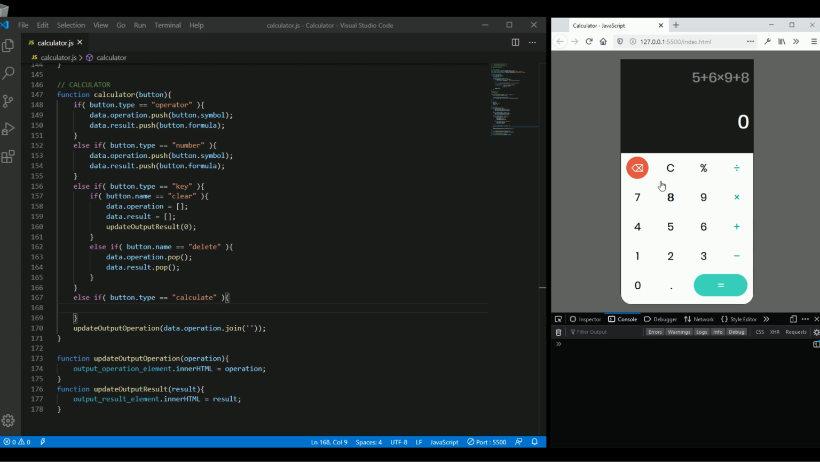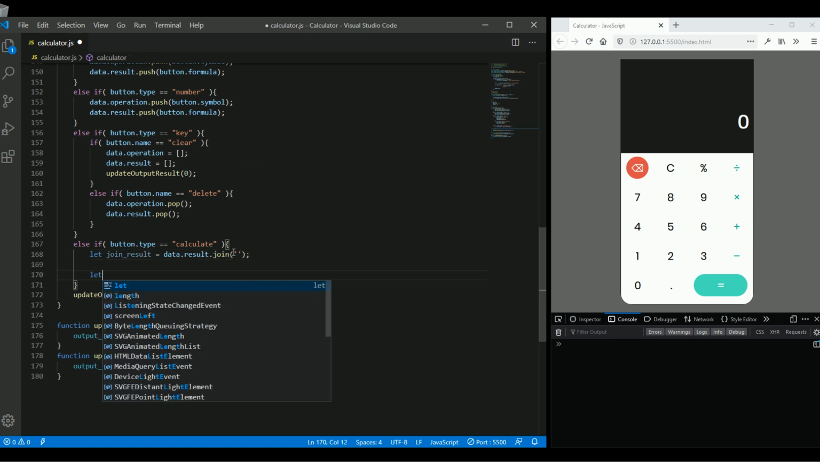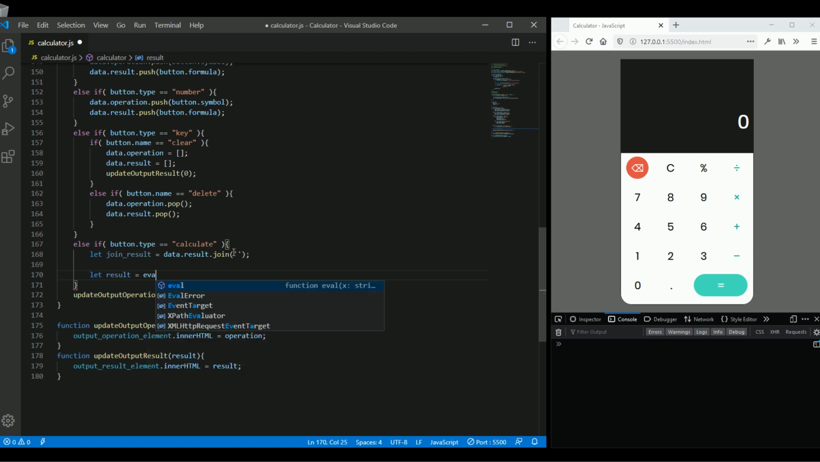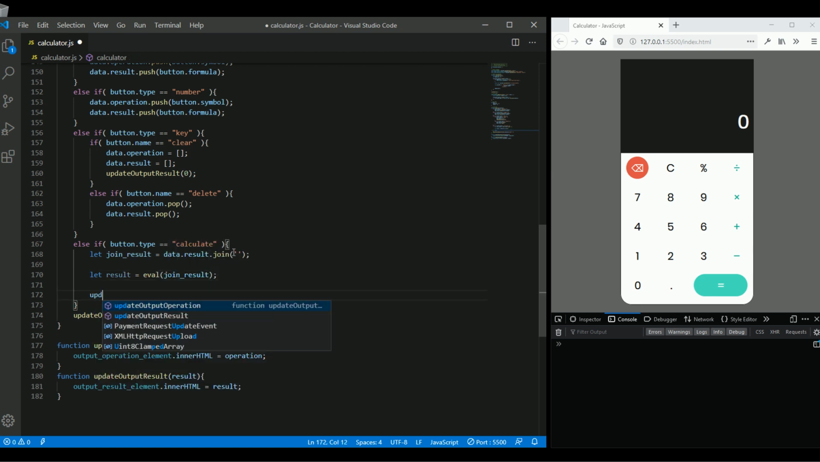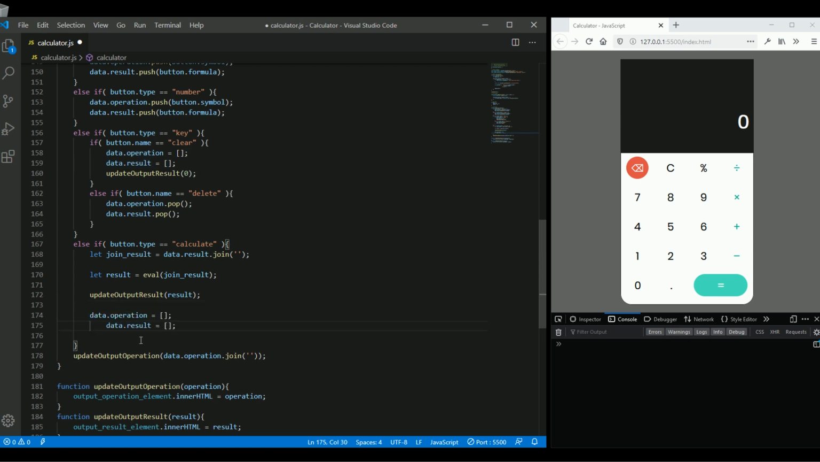Okay, it's working. If I click on delete, right. Now when I click on the calculate button, the first thing is to join the result array, joining all the elements using an empty string. Then I will need to evaluate that string using the eval function. Now the result here, I will show it to the user using the update output result.